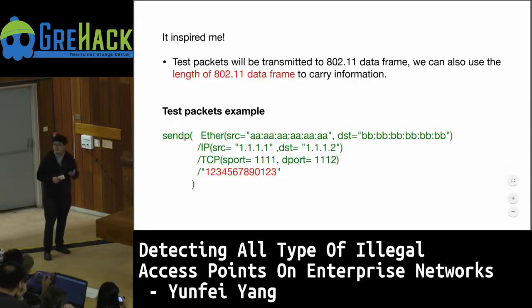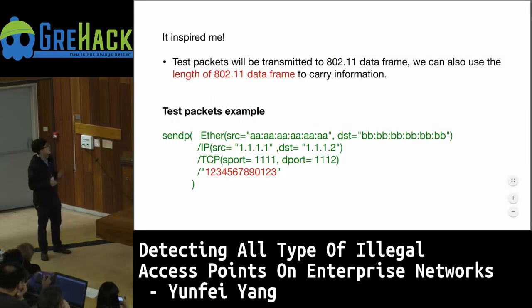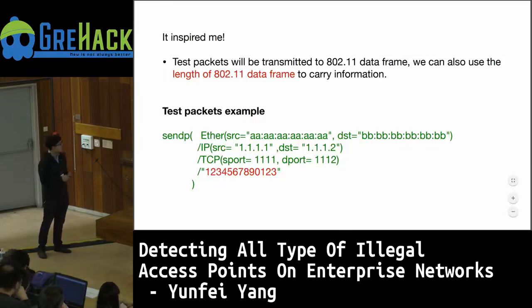Okay, this technology really inspired me, because my test packets will be transmitted as 802.11 data frames. So we can also use the length of this data frame to carry information. Here is an example, using Skype. You can find there is a red field. We can control the length of the red field. It belongs to the application layer.